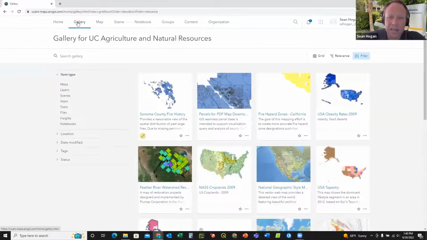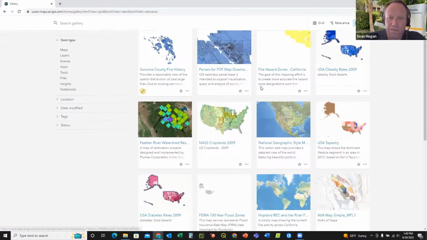And if you are a member of UCANR, or in some cases, if you're part of, say, UC Berkeley, you might have a lot of data readily available to you right here. This includes maps, layers, scenes, and we'll get into what these are. I know Maggie touched on them briefly, but we'll dive into it a little bit more. Apps. Apps might include story maps, and then other tools and notebooks. And we'll be looking at those. So there's all kinds of stuff that's available to you.